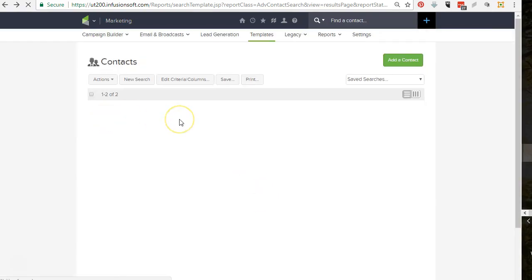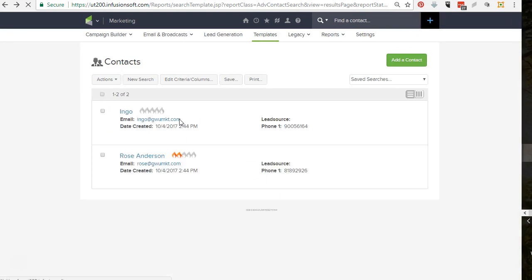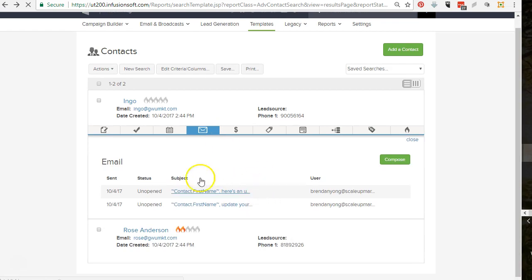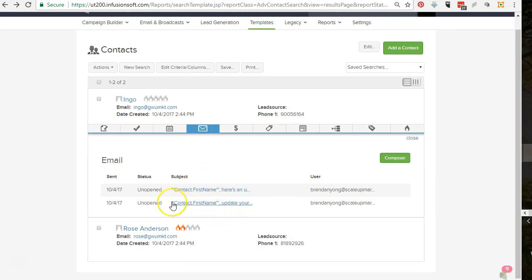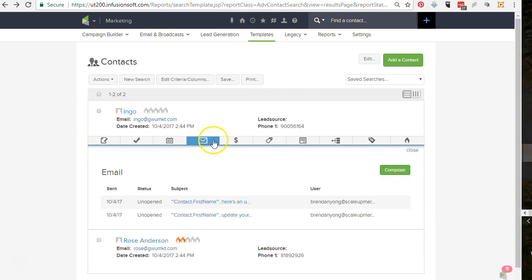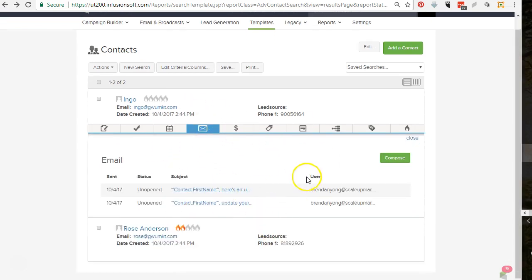So like for Ingo, right? I check the email. I have sent Ingo 2 emails, right? One is through the other system and one is through here. He has not opened my email, okay? And then for Rose, she has opened and clicked my email, okay? So that is how at the system level it can track also. Cool?